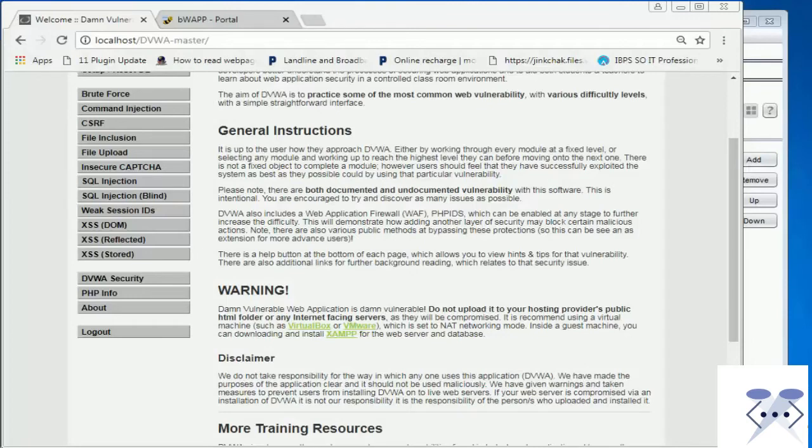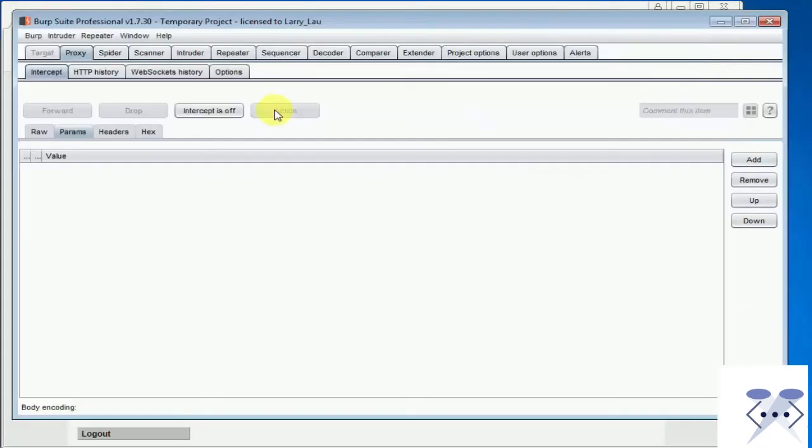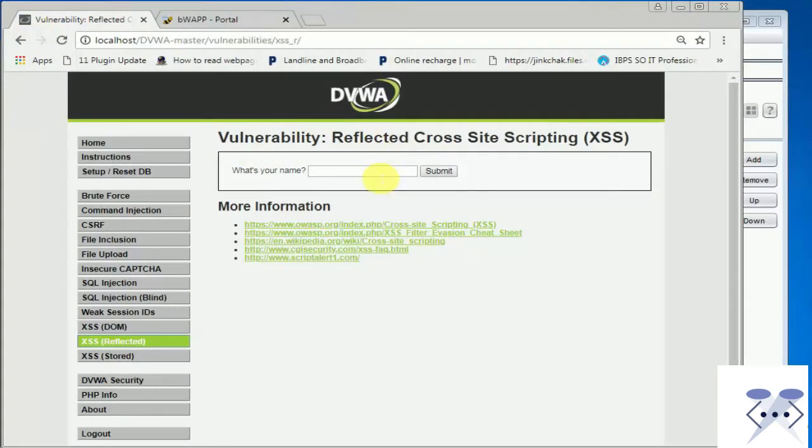Let's open up the browser and click on XSS Reflected. Now turn my Intercept proxy on. Search ABC, any random string.